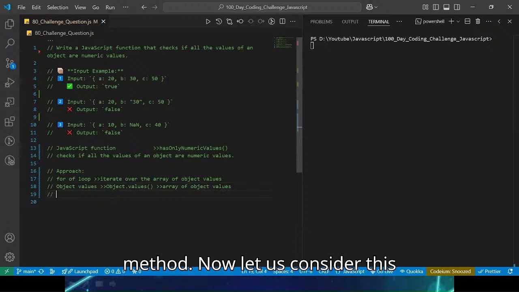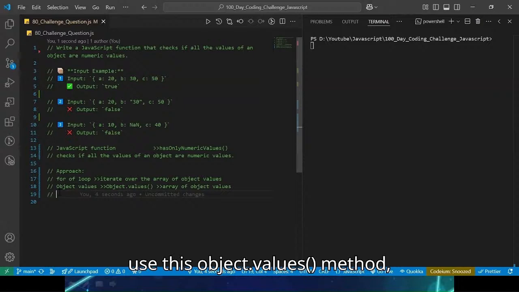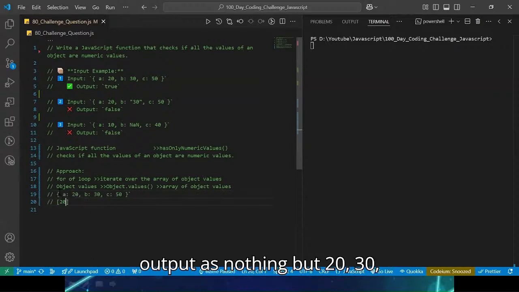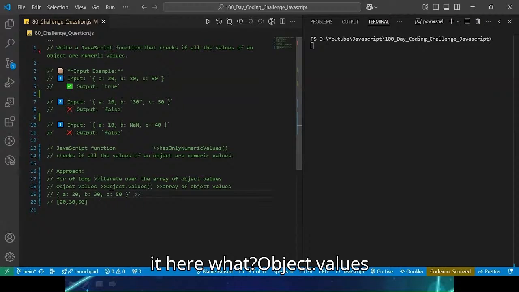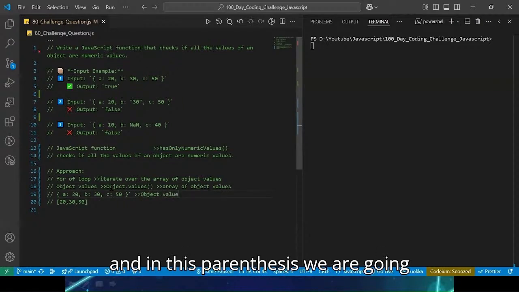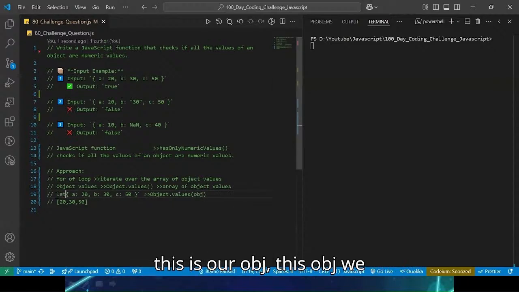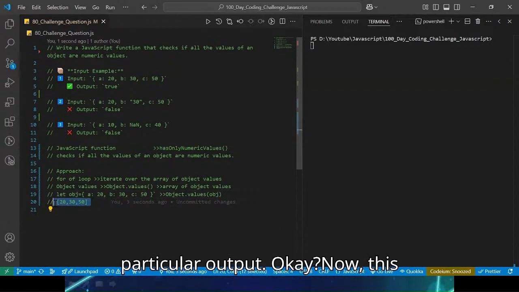Now let us consider this input. If this is the input, then when we use the Object.values method, what will be the output? We will get the output as 20, 30, 50 in an array. And how are we going to use it? Object.values, and in the parentheses we pass our obj. If you assume this is our obj, we have to pass it over here, and that is how we get this particular output.